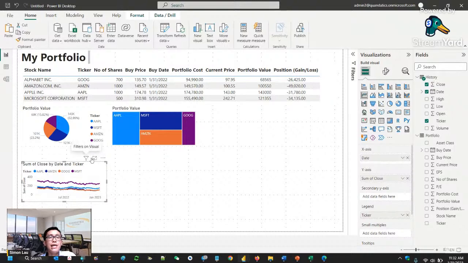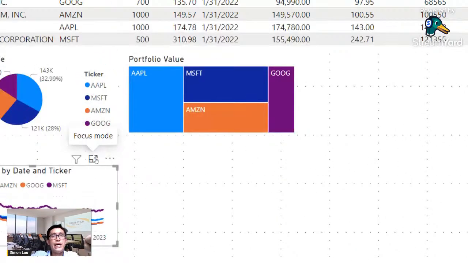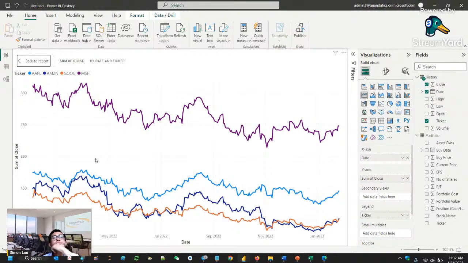Let me make it a bit larger. If you want to focus on a certain view, it's so small, right? Other than using this, I can actually focus on one chart. I just click on focus mode because I just want to look at this chart. Oh, not bad. I don't mean the performance of the stock, I mean the chart.